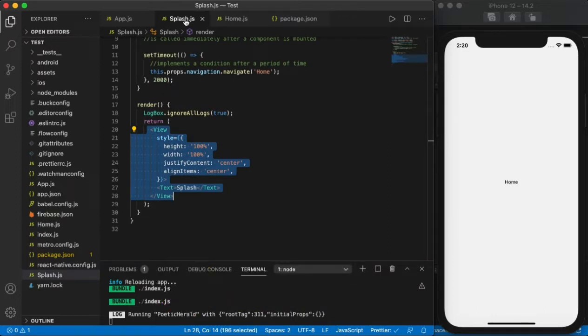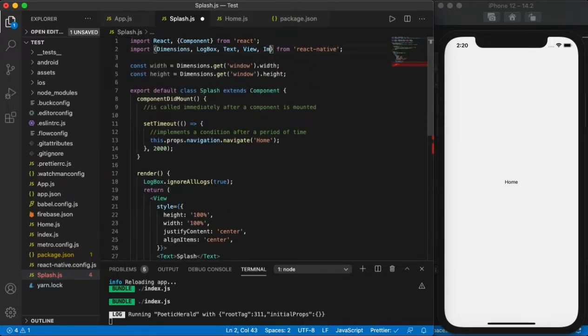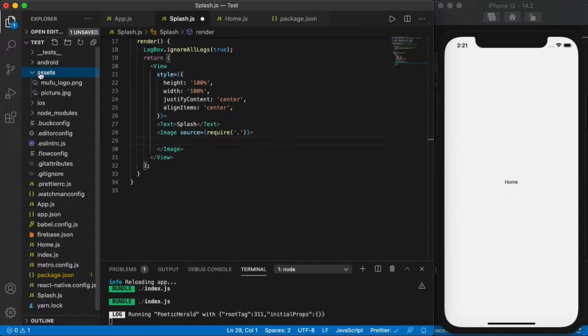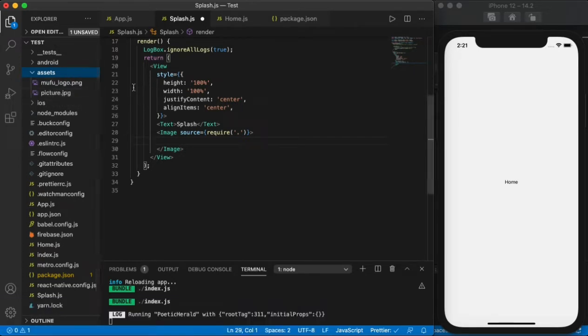Let's say you want to make it a bit more visual for the user. Let's put an image here and see how it comes out. So we'll say image, then we'll say source. Okay, I need to first import it from React Native, then we'll say require. I had already put an image inside my assets folder. I always put an assets folder among other folders for my images or fonts, whichever things you want. I think this just looks neat.